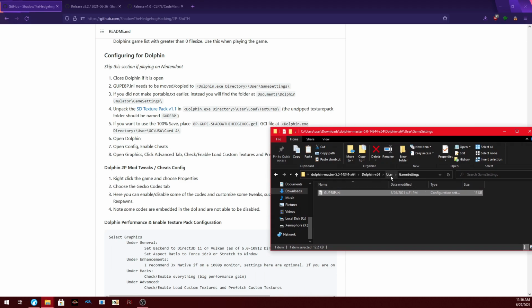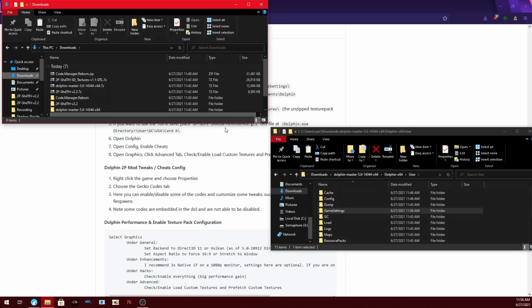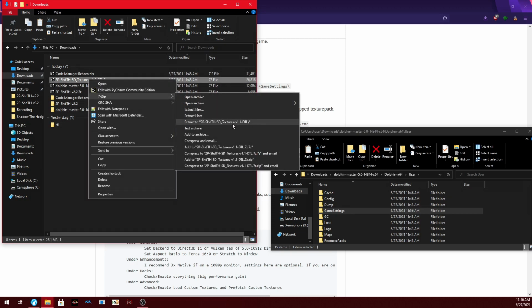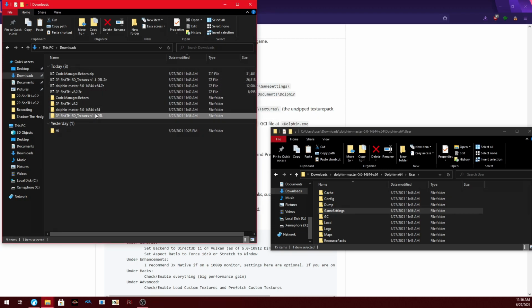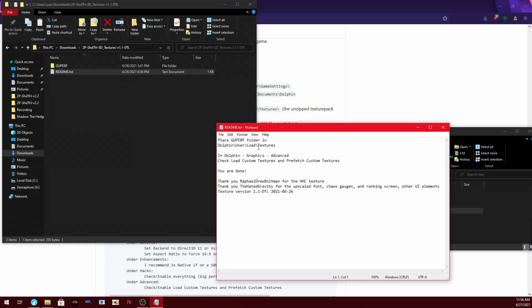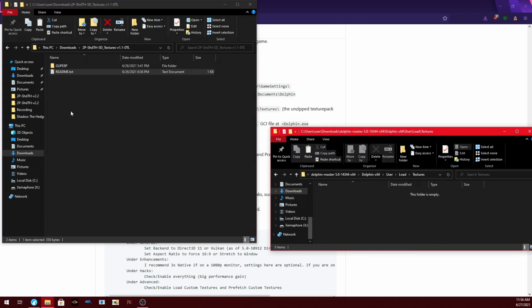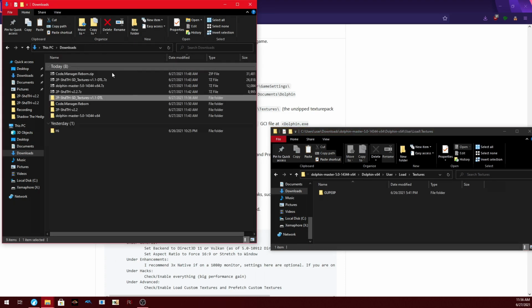And while I'm here, I'm going to open up another folder here, go to my downloads. I'm going to go ahead and extract the SD texture pack. This readme tells you what to do: place it in this folder, /load/textures. We're already in the user folder, open load, open textures, open this GOOP8P. That's all you need to do for that.